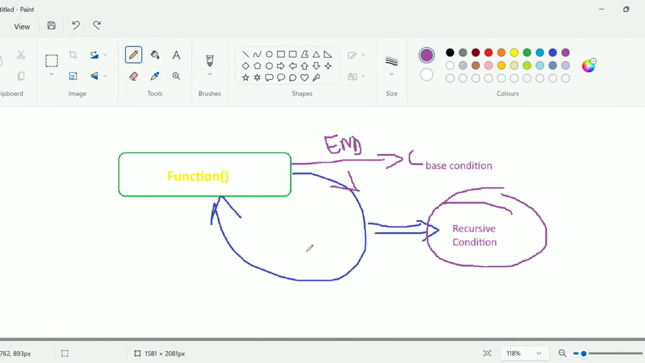Okay guys, we are in the paint tool. Here I just want to explain recursion in a pictorial way. Here our function is calling itself at a particular condition, and it is going to end at a base condition. We already had a discussion on this.